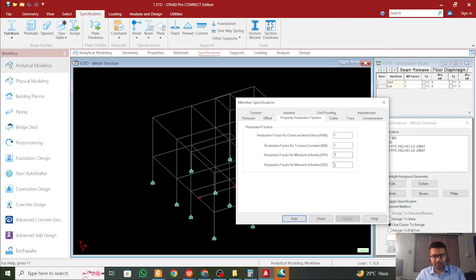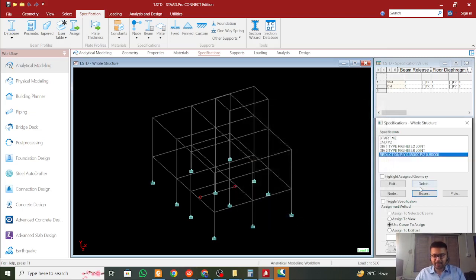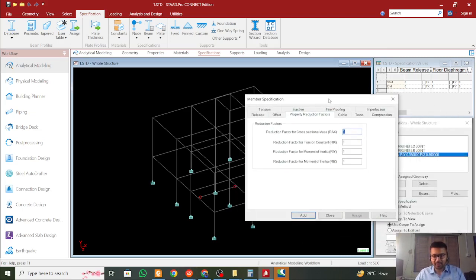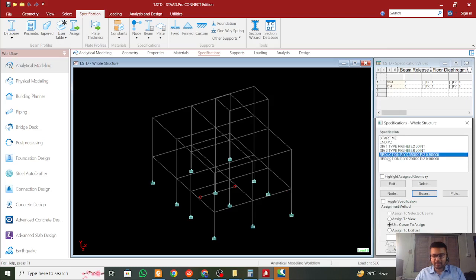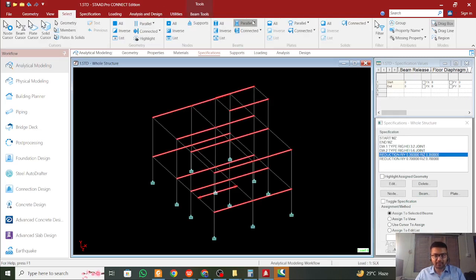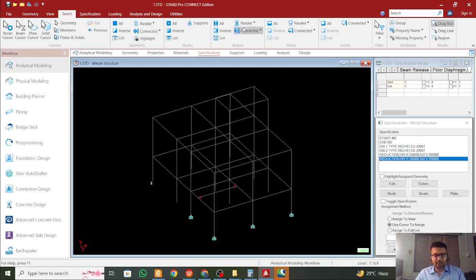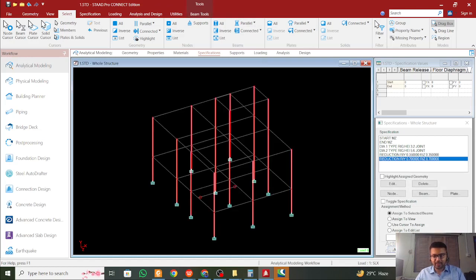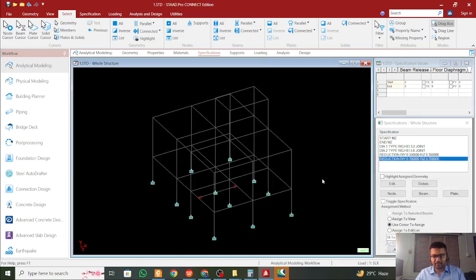So for moment of inertia, there are two moments of inertia here, both will be 0.35 and 0.35 for the beams, and for both of them property reduction factors will be 0.7 and 0.7 for our columns. We apply this on the beams here, parallel to x and parallel to z. Assign, and yes. And this is for the columns, parallel to y, assign and yes. So this is it.